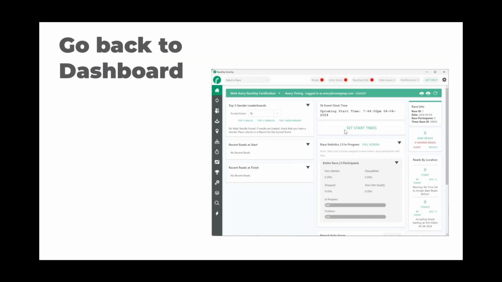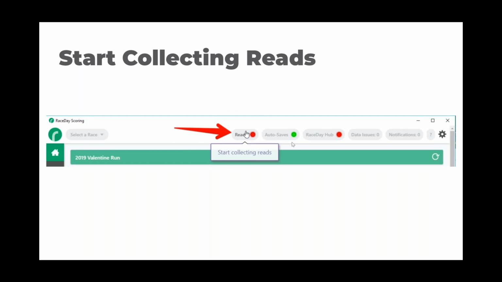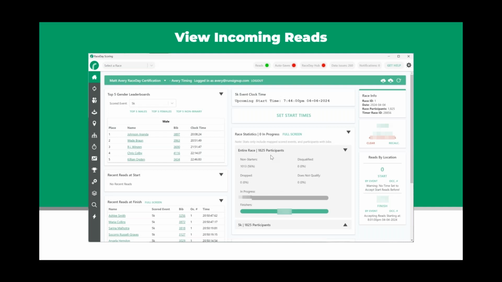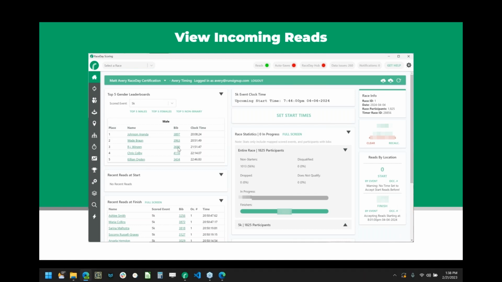So next we are going to start collecting reads. We're finally at that point, we're ready to start pulling in times. So let's go back to the dashboard using this little home icon in the top left. And in the top toolbar, we're going to start collecting reads. And you should start to see reads come in. It does take a little bit for the connector to start up and start to pull in the reads, but eventually you'll see on the right here some reads show, and you'll see in the scored reads by location, some show down here, and then you'll start seeing results.